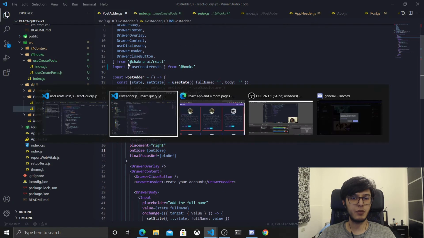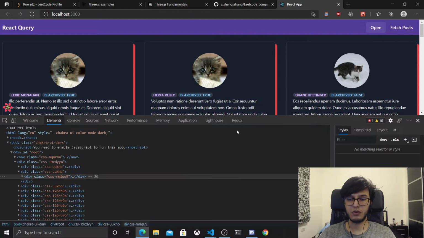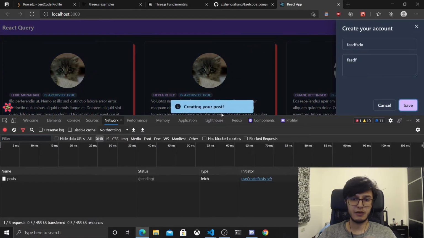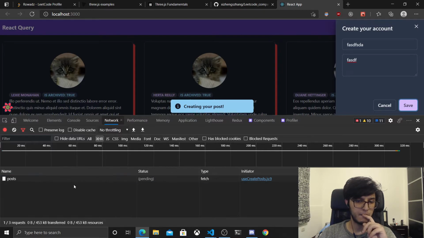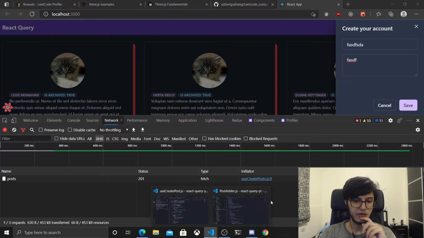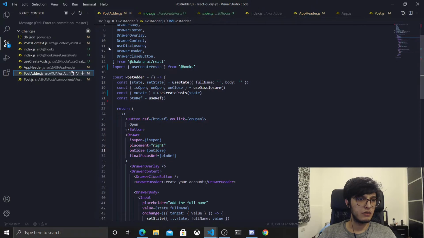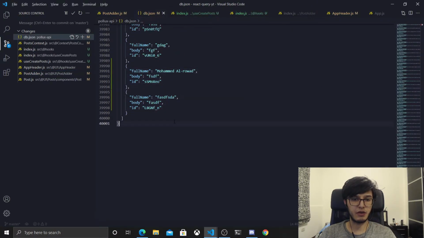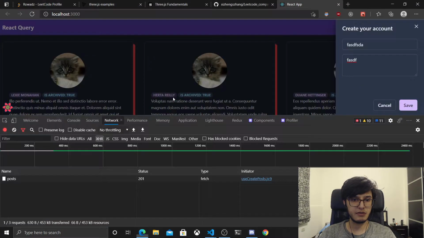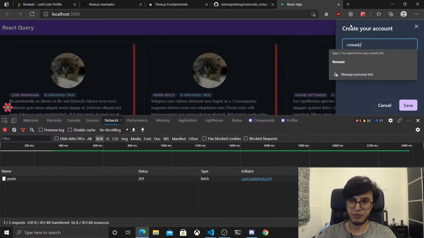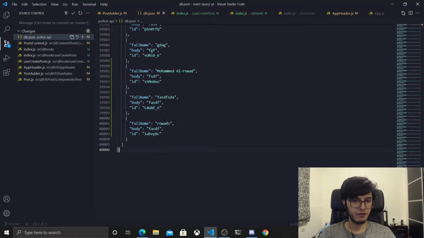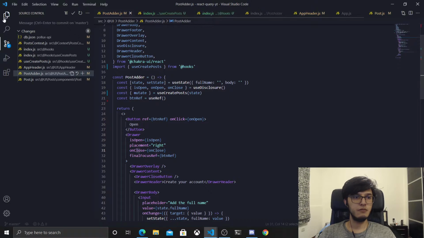So let's just test if the post adder still works. I'm gonna go to the inspect, click open, add anything, hit save. So it's now pending, create it, and let's go to our database. So db.json. It should be at the end here. Is that it? Is that it? Yes. I'm gonna put my name just to make sure. Yeah, here it is. So yeah, this still works.